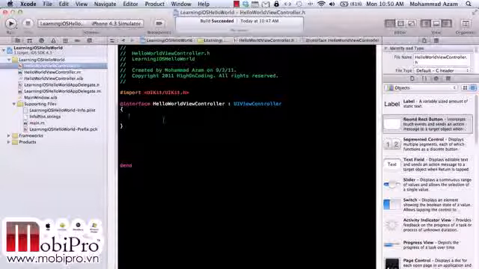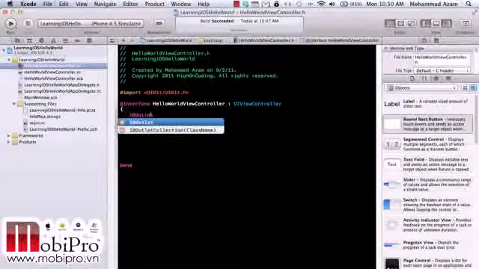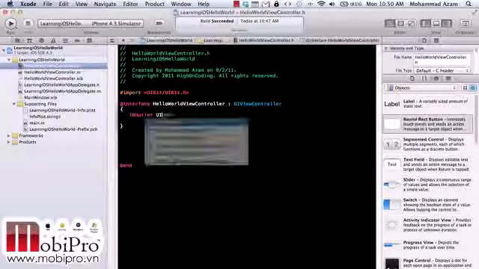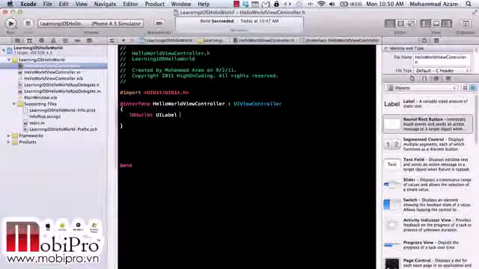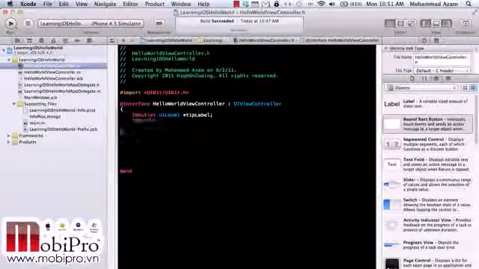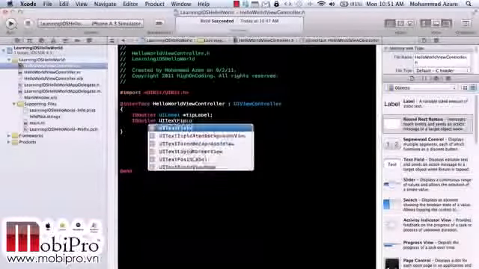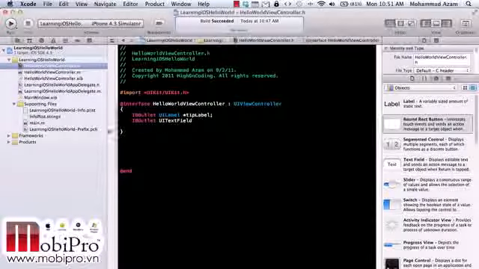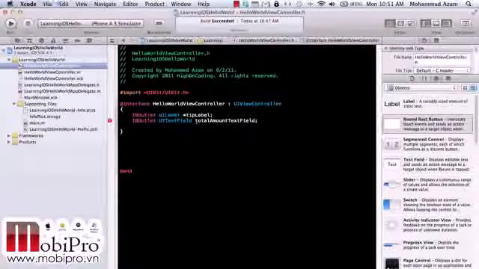I'm going to say over here IBOutlet, and this will be UILabel. It's kind of very slow, and this will be tipLabel. Okay, and this will be IBOutlet UITextField, and this will be the total amount, basically. So I will say totalAmountTextField, and these are the two things that we will actually declare.